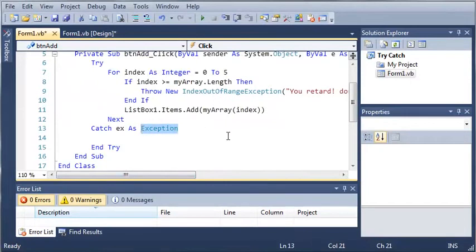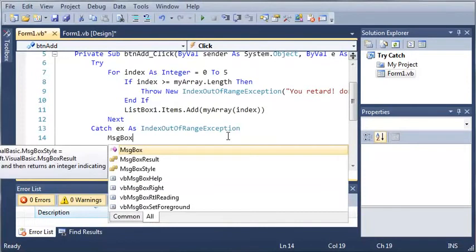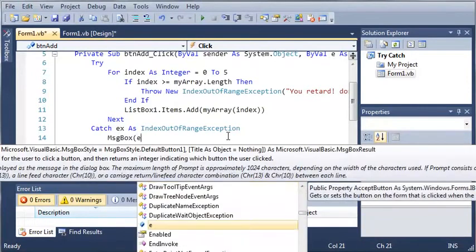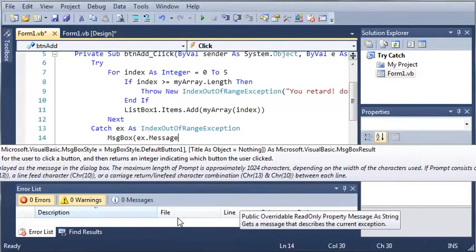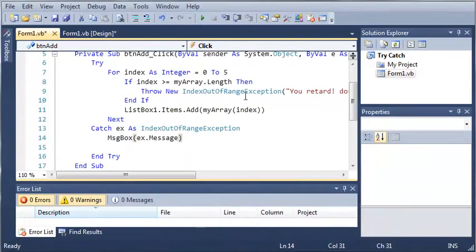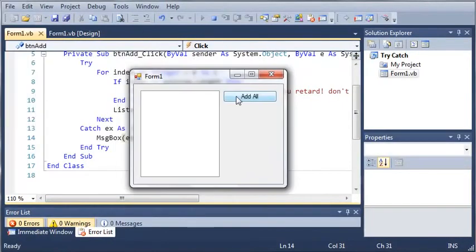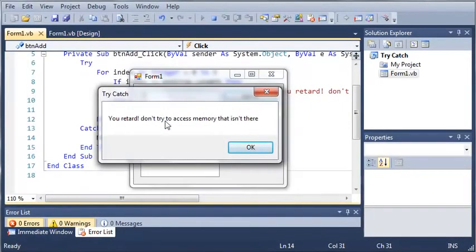So now what we're going to do is catch that exception. So we'll type index out of range exception, and for our code we will just show that in there. So ex dot, and instead of toString, we're going to get the message for that. So it's going to show our message that we typed in right here. So let's go ahead and run this. You can see that when we click add all, it says, you retard, don't try to access memory that isn't there.